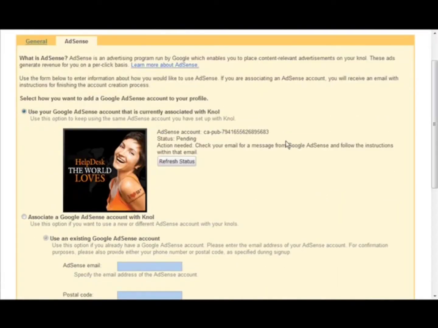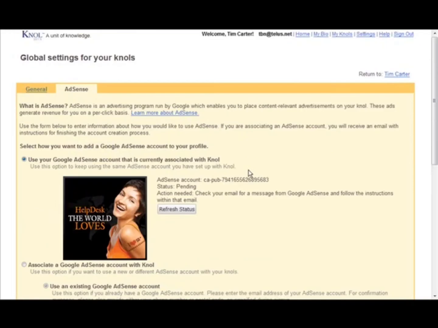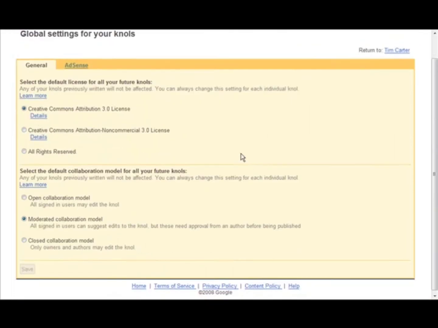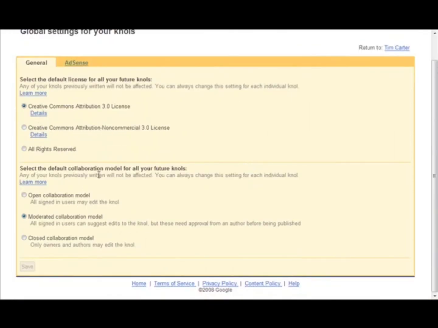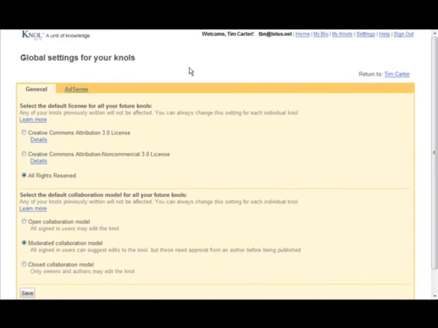Okay, so it's told us that it is action needed. We have to check the email and then do what it tells us in the email to activate the ads. Okay, so we've got everything set up the way we want here. Make sure you save on this side as well. Let's go back to My Knols.